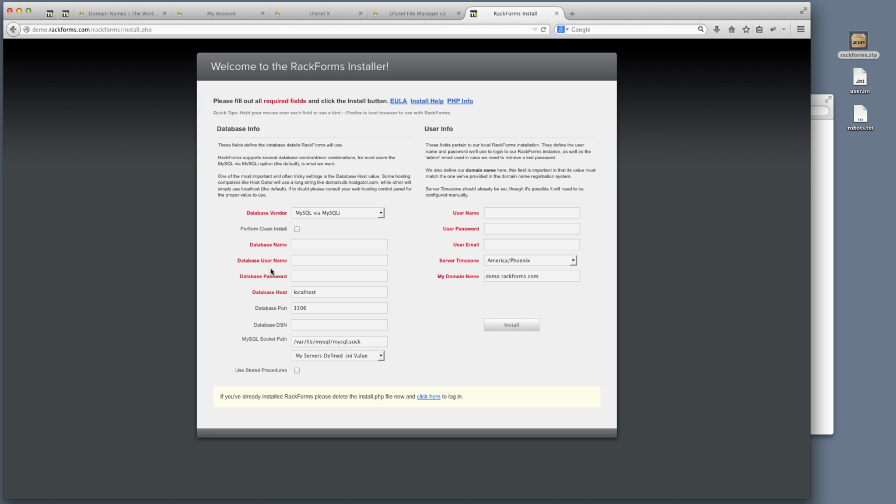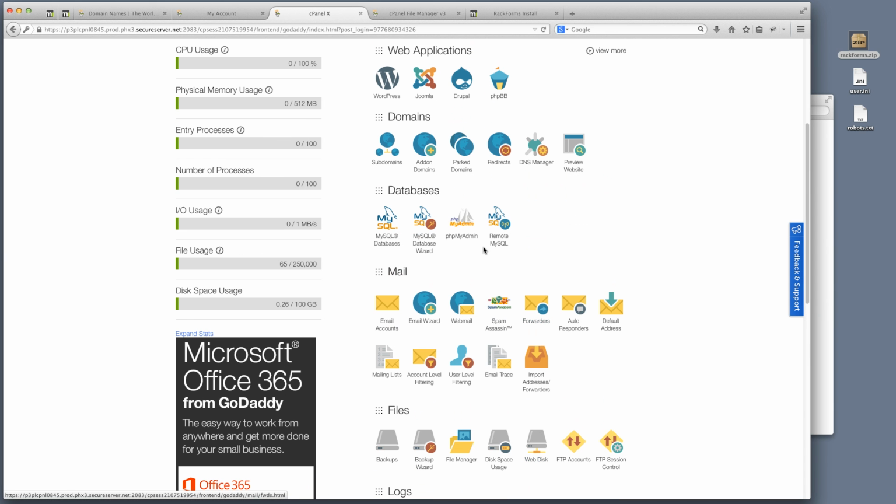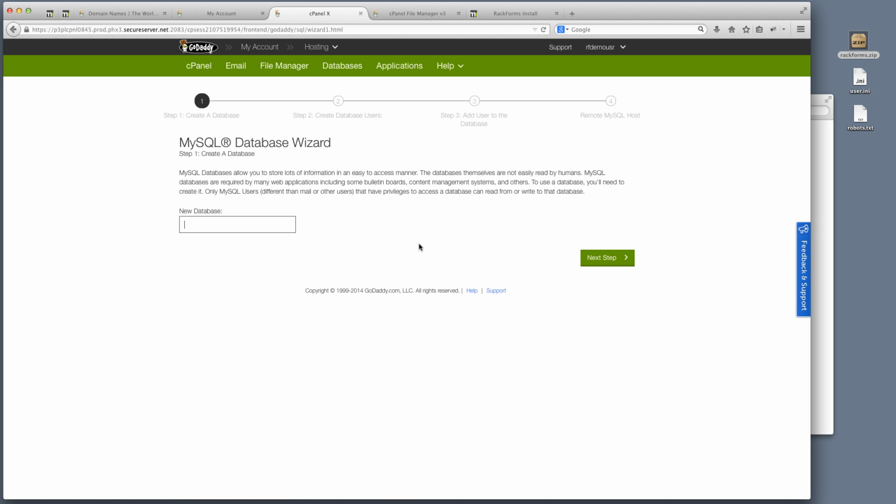So I'm going to keep my installer page open right here. I'm going to go back into cPanel, and I'm going to launch the MySQL database wizard. Now again, this is GoDaddy. Every hosting plan differs a little bit, but for our purposes, we want to use the database wizard. Hopefully your hosting plan has something similar. What it's essentially going to do here is create a new database, create a user, and then assign that user to that database. As far as the database, again, I've pre-written this down, so you'll see I have a database called dbrfdemo right here. So I'll click next.